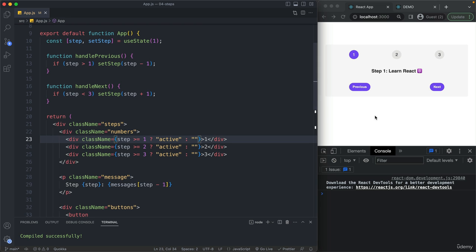But anyway, we now have this nice dynamic component, all without the imperative DOM manipulations that we need in vanilla JavaScript.